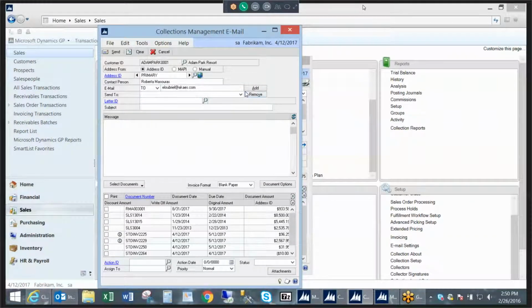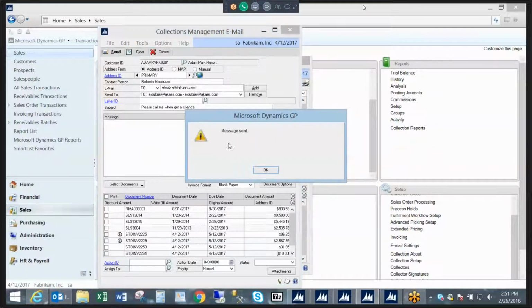I'm going to click on add, because that's who I want to send it to. If I want to pick a letter, I can do that. If I just want to send them an email without a letter, I can do that too. So I can say, please call me when you get a chance, and in the message I can say, see reference documents. If I wanted to, I can attach these documents to the email. I'm just going to send the email as is, so I click send. It tells me the message has been sent.